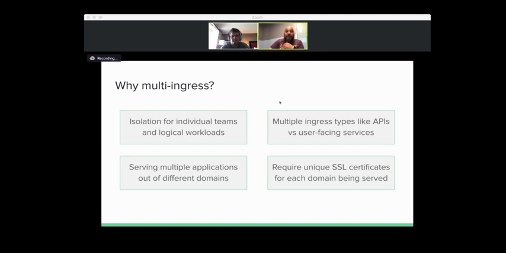You may also want to serve applications out of different domains. If you do, you may have particular requirements around things like SSL support, so that could be one aspect of it. And for different ingress types, you may want to serve different services, like APIs versus end-user facing services. Because those may scale and operate differently, you may want them to use different infrastructure, again, a different ingress altogether.